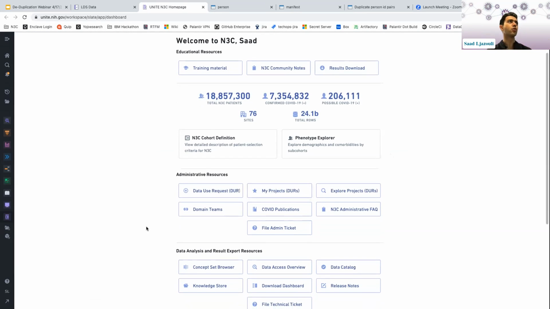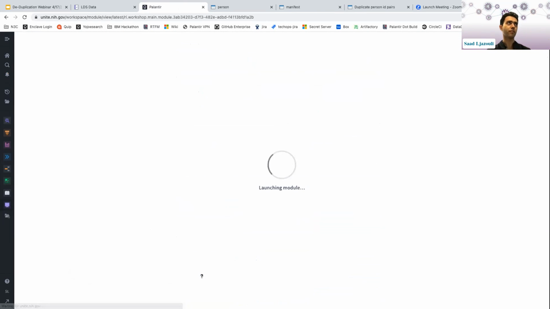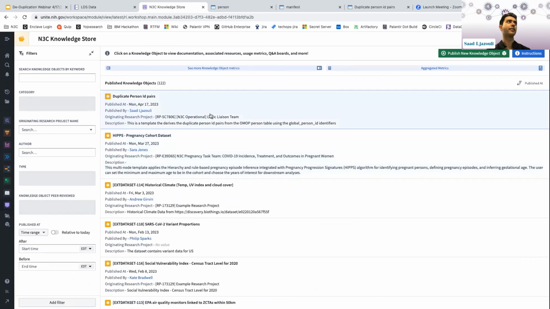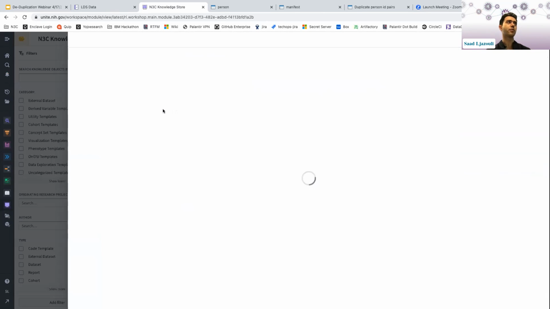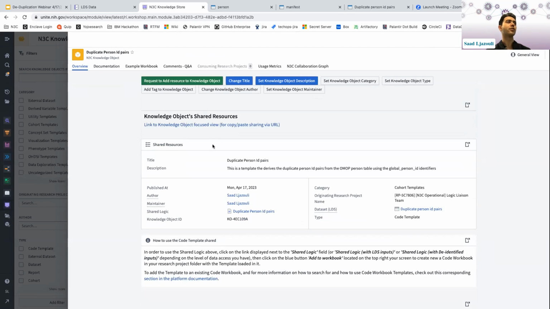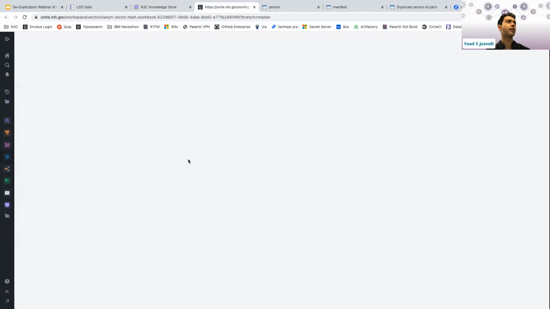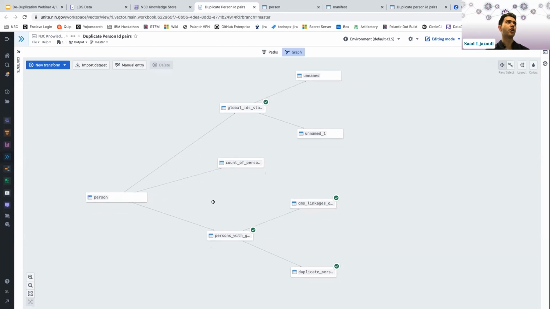So if you go to the knowledge store, you will see that we added a new knowledge object called duplicate person ID pairs. And so this has a code workbook, and I won't spend time on it. I just wanted to show that it exists and that it basically shows you the logic to start from the person table with the global ID and get to a data set that shows you the person ID to person ID pairs and the type of duplication that it is, whether it's an intra-site duplicate or an inter-site duplicate.